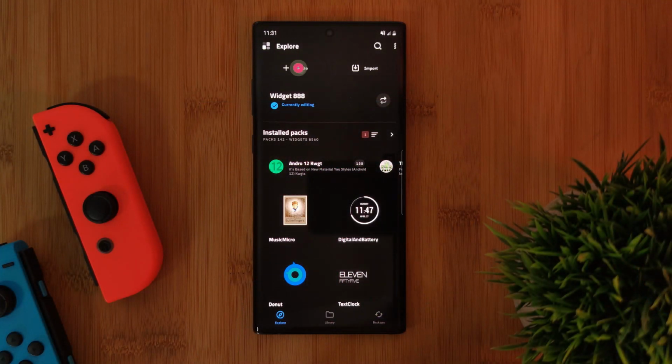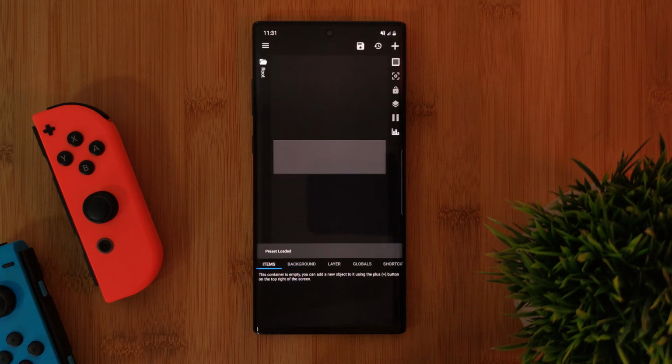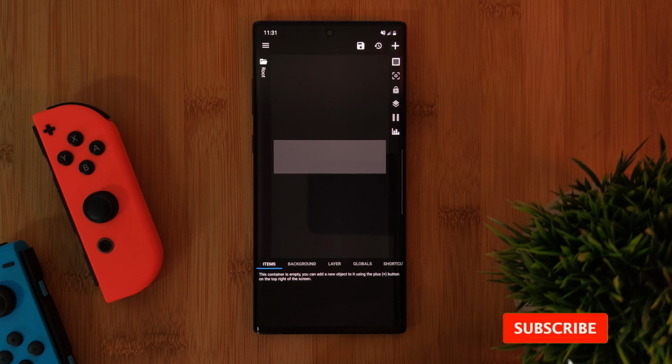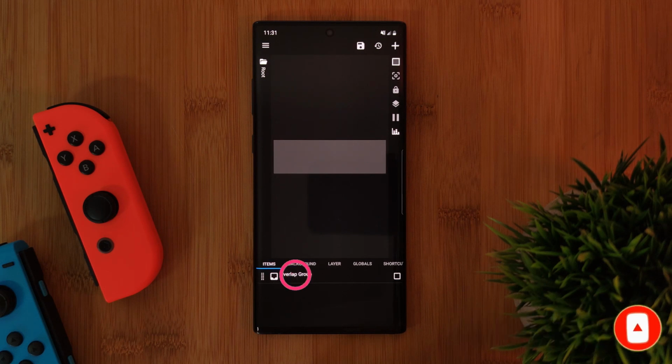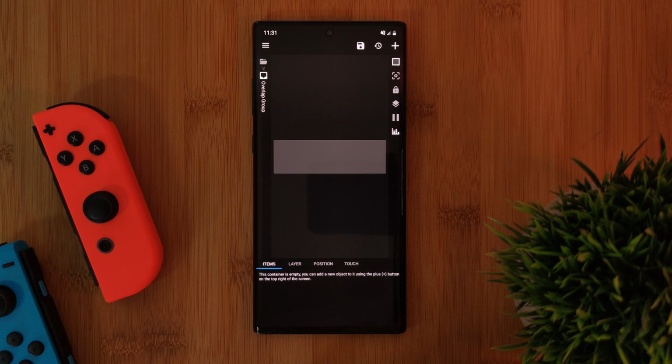Now within KWGT, we're going to start by first clicking here to create a new canvas. Next, using the plus button in the top right corner, we're going to add in a new overlap group. This will help manage the rest of our widget items. Now let's head into the group and add in our hearts once again by using the plus button.